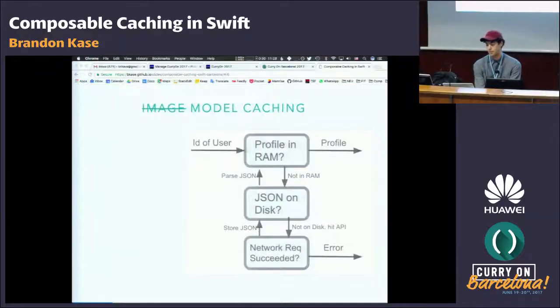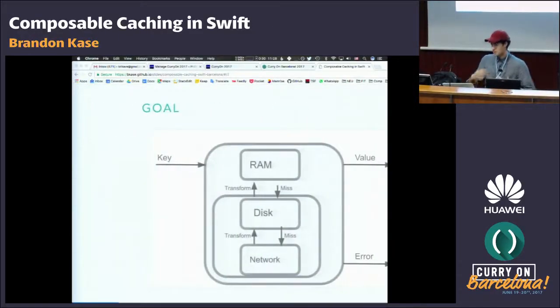JSON on disk and JSON over the network. Okay? But in all these cases, we have this same sort of structure. We have these individual pieces that we're stacking on top of each other. And in the video case, we only care about the disk and the network. In the other cases, we care about that extra RAM part.